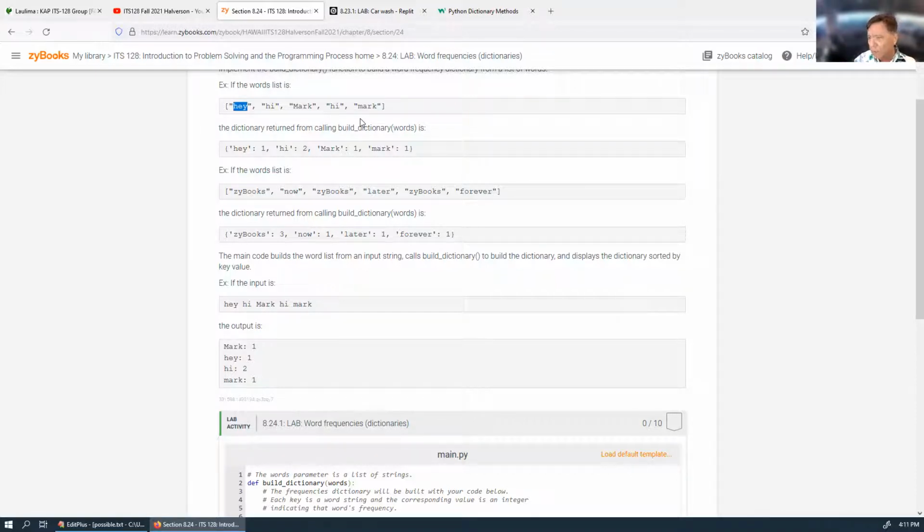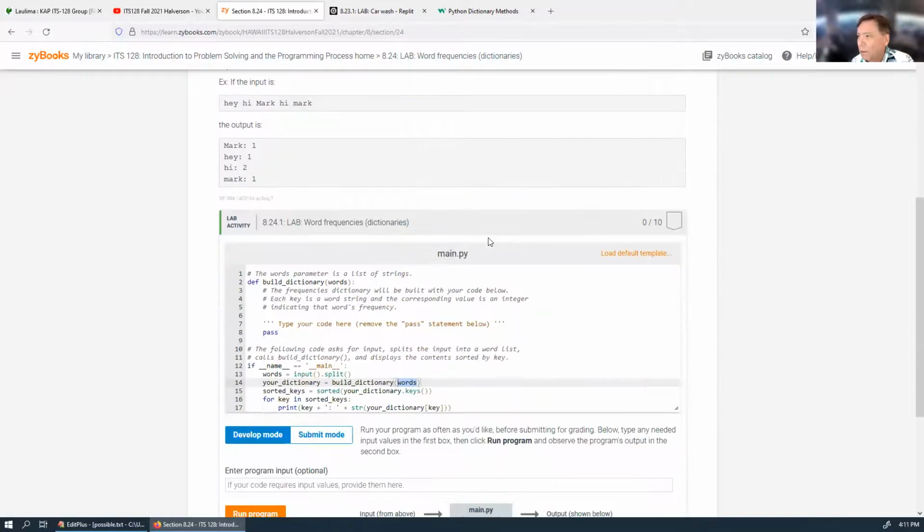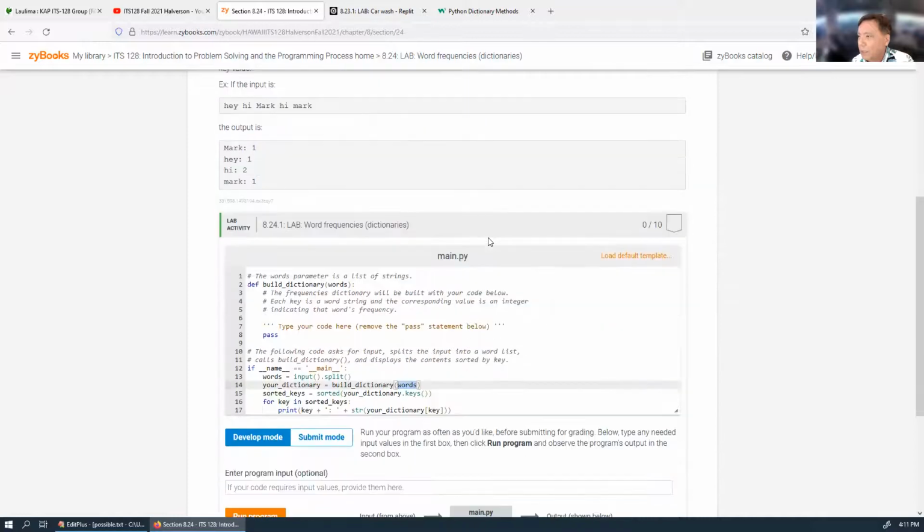The first time, it's not going to be in there, so you add it with a value of 1. And then if there's a subsequent occurrence of that word, the word will be in there, at least with a value of 1, and then you just increment that value. Whatever that value is, you add 1 to it. So that's going to be our strategy. All right, so let's create a REPL.